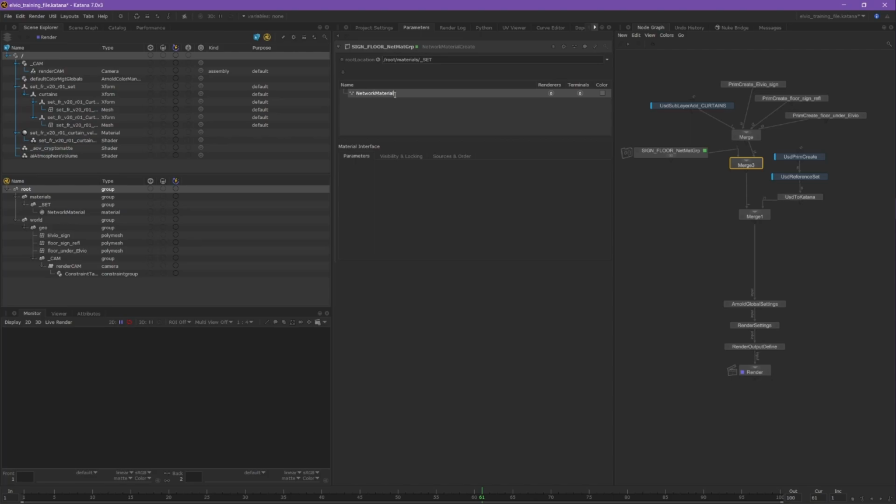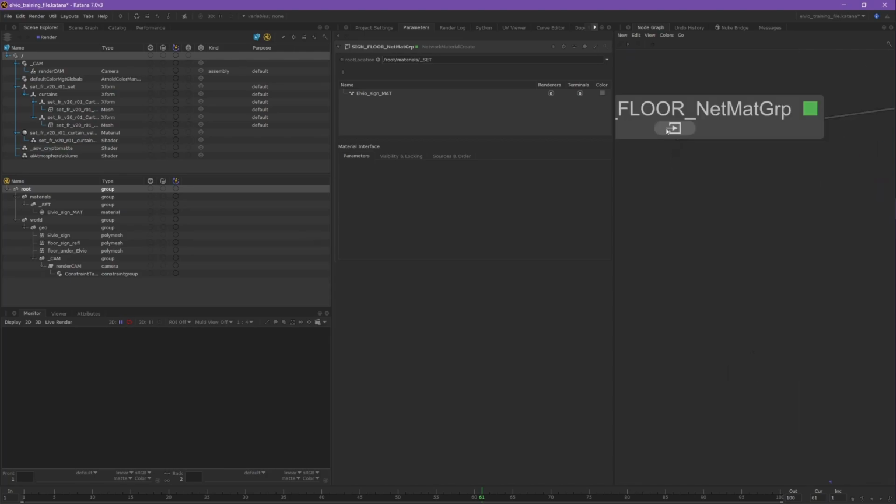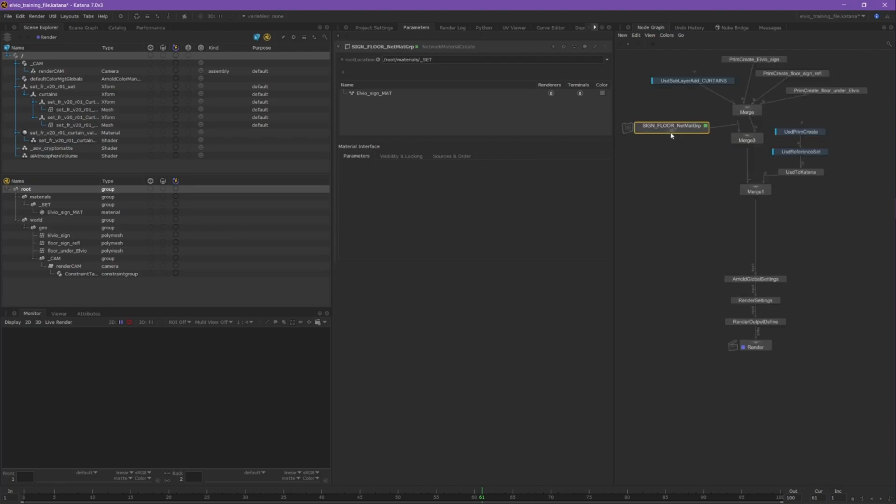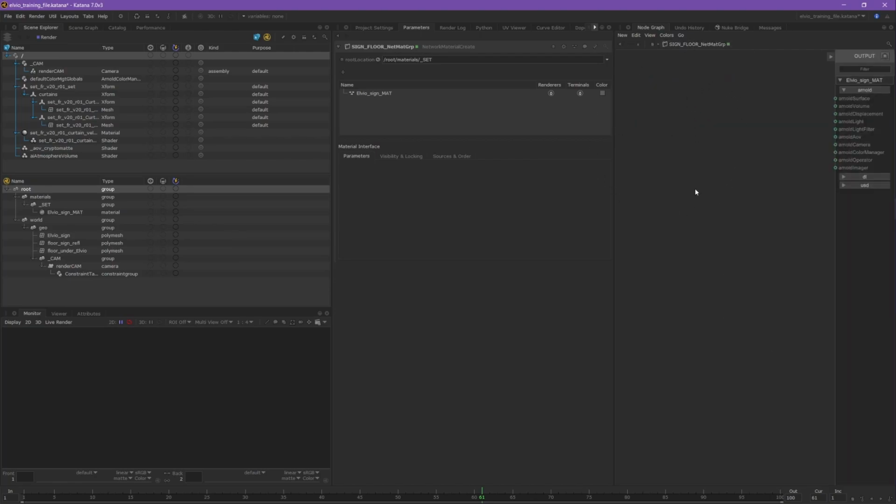We're going to click on our network material. We're going to rename. This is going to be our LVO sign, and then I do mat to keep things organized. So that's our material. Then we are going to go into our material group to get into our shading node network. To do that, if you zoom in, you'll see this little arrow going in. That's what we want to click on. And we will be inside the Katana shading node network.